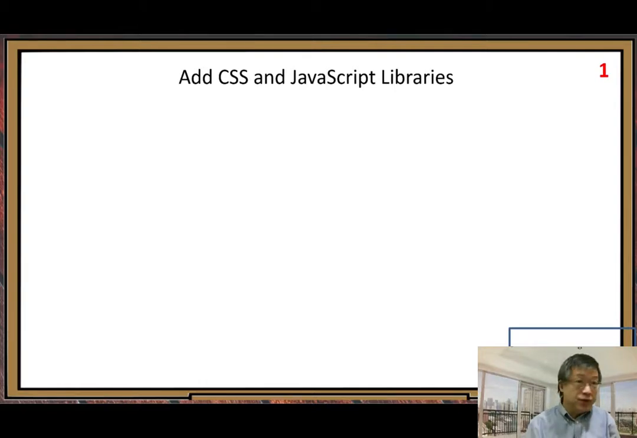for some reasons, sometimes if the library is too big, we don't want to download it. So we just use the remote libraries. Here we have that situation. All right, CSS and JavaScript libraries. Let me talk about it a little bit.